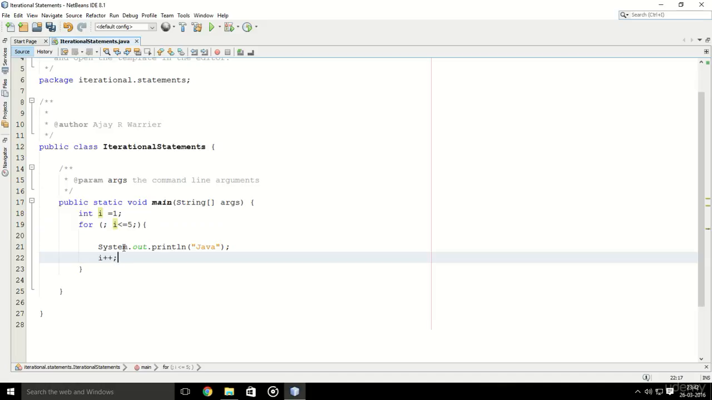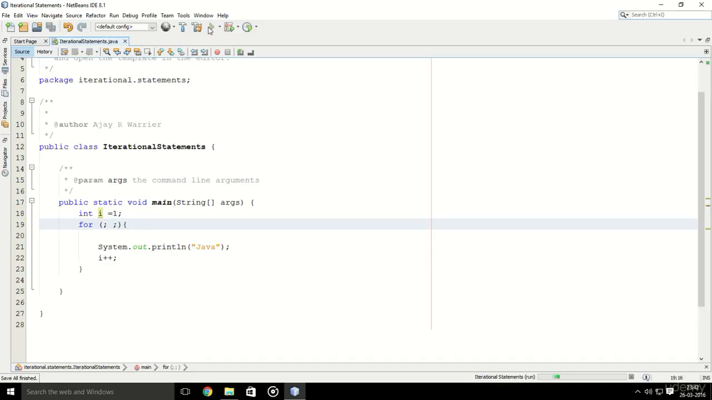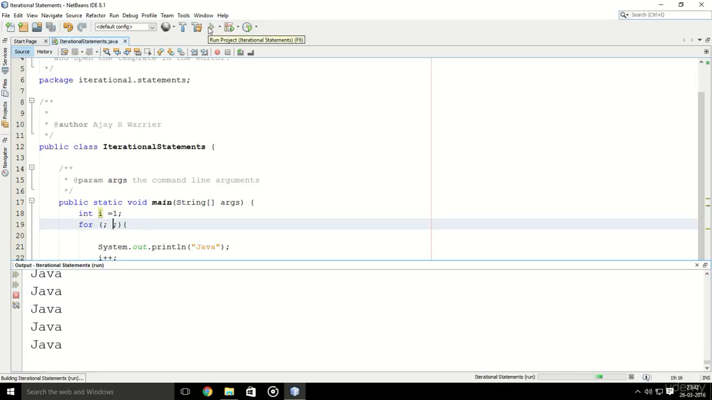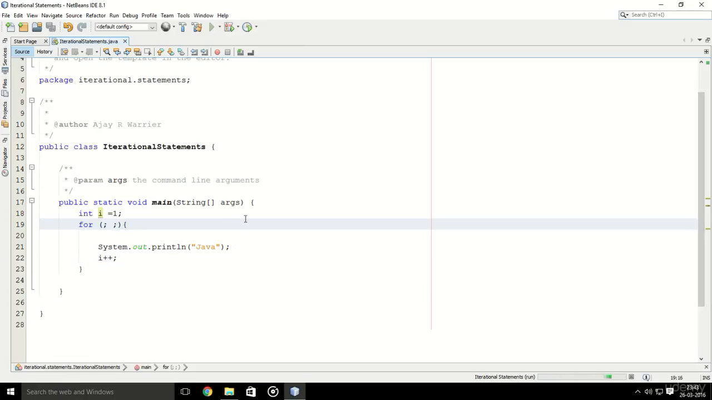Now you must be wondering, hey, what if there is no conditional statement? Let's see that. Now let's try running this. You can see that the program keeps on running forever. Now this is what we call an infinite loop. The only thing that stops the loop from running is the conditional part. So if you skip the condition part, the loop will keep on running forever and we'll get an infinite loop and the program will never end.